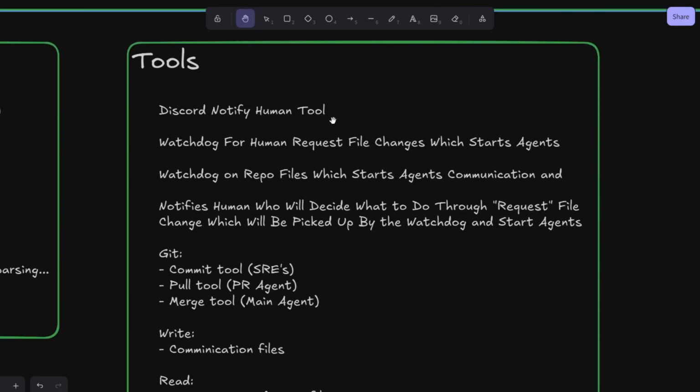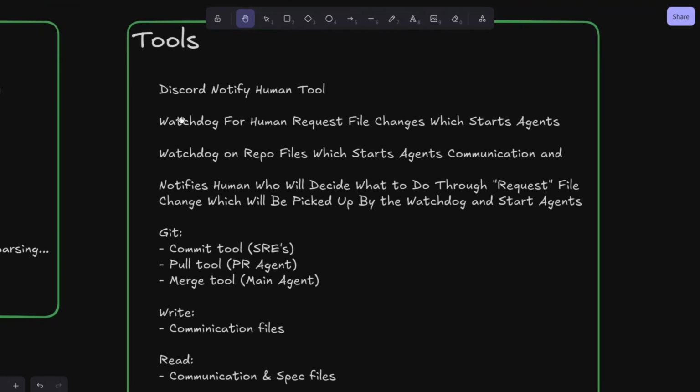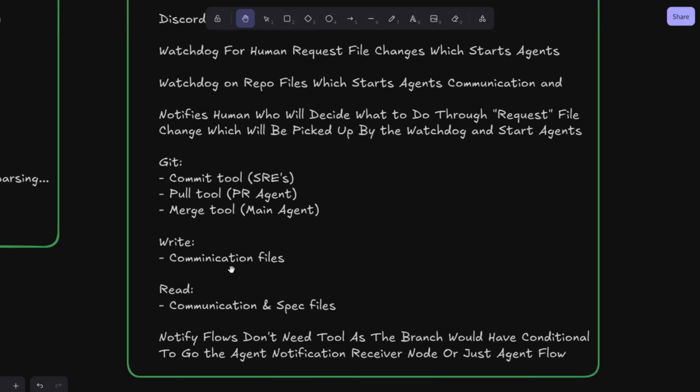Tools: Discord notification human tool. So I put it first, but the idea came almost at the end of the project. I had the watchdogs idea also for human request file changes, which starts the agent workflow. Watchdogs on the repo files. So whenever any file in any repository is modified, it starts communication with the agent, notifies the human, who will decide what to do through a request file change, which will be picked up by the watchdog and start the agent.